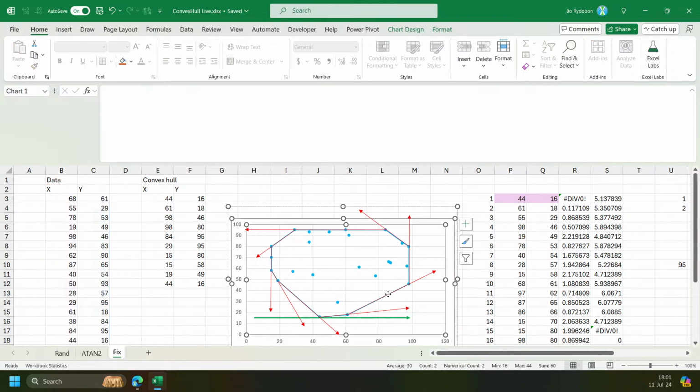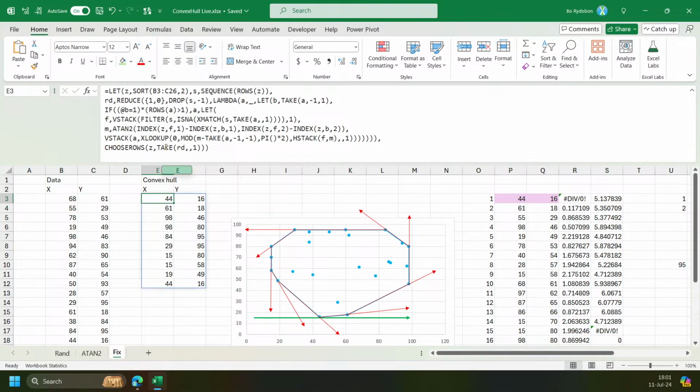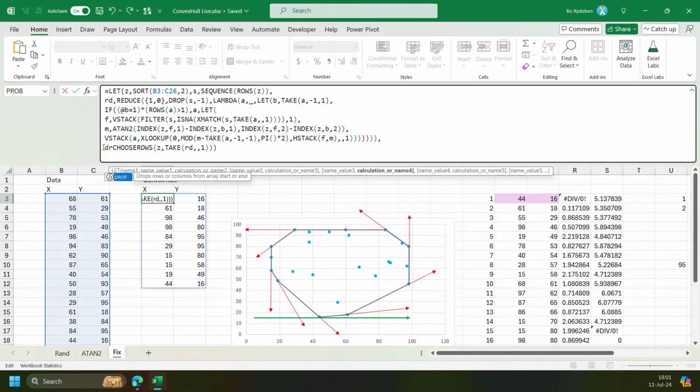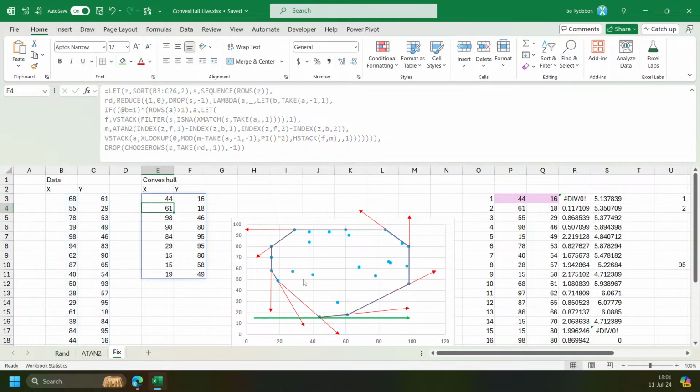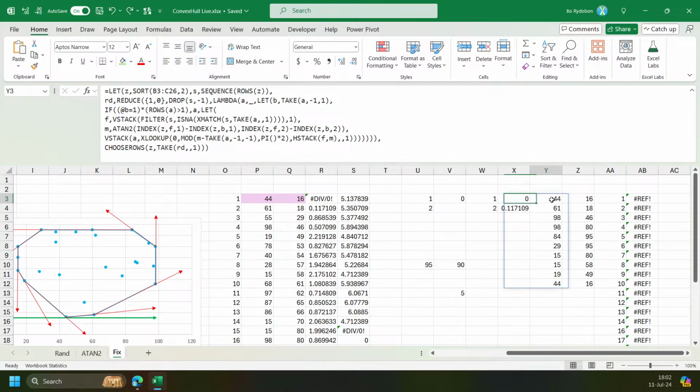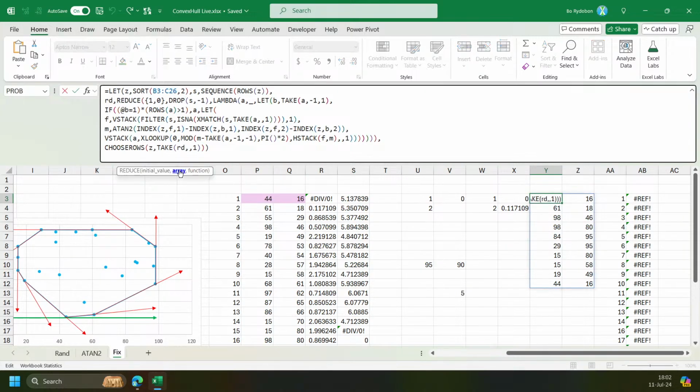How can I select this one? Oh, okay. If I do not include the last point, so I just drop the last row out, then we will miss one line here. So to complete the line in the chart, I need to include that one. So this is how to do convex hull. But here with reduce, I have to overshoot, right? I have to go like this one. Okay.